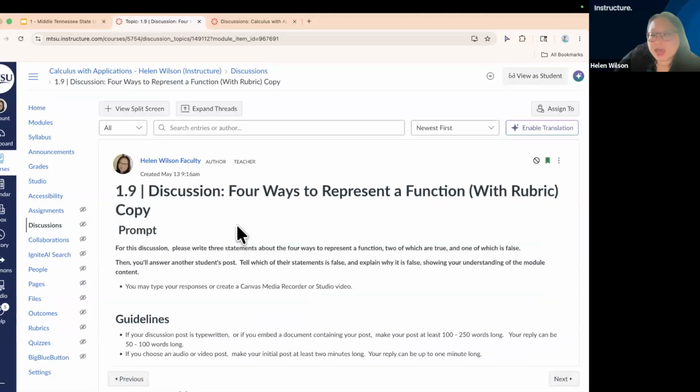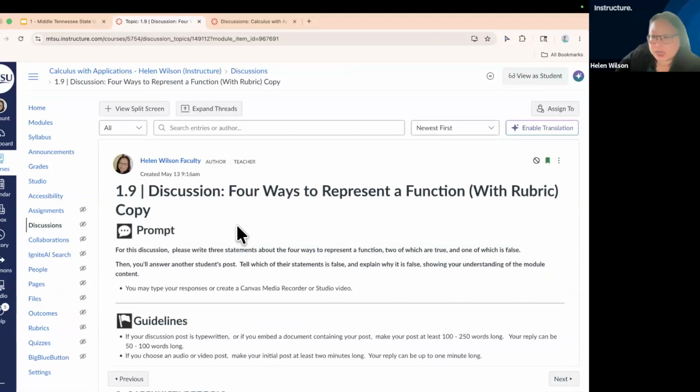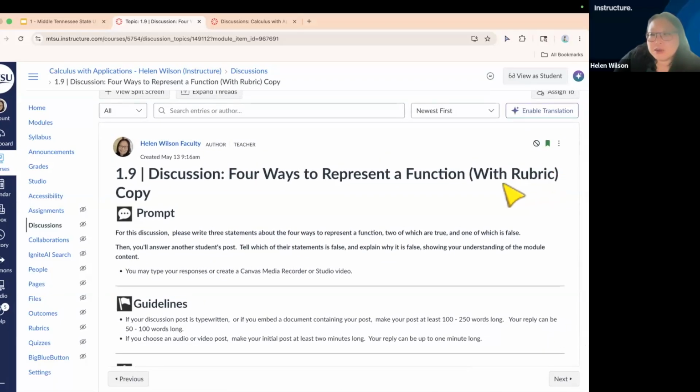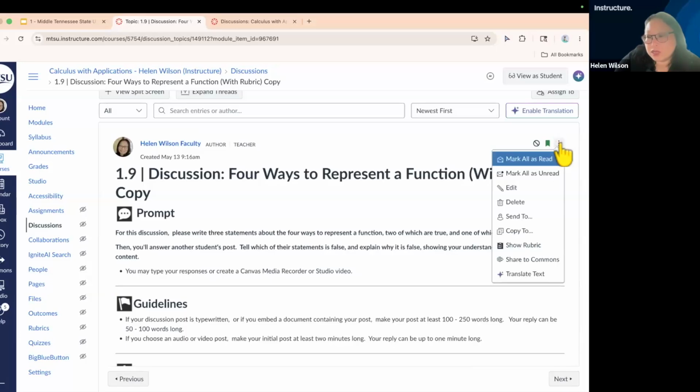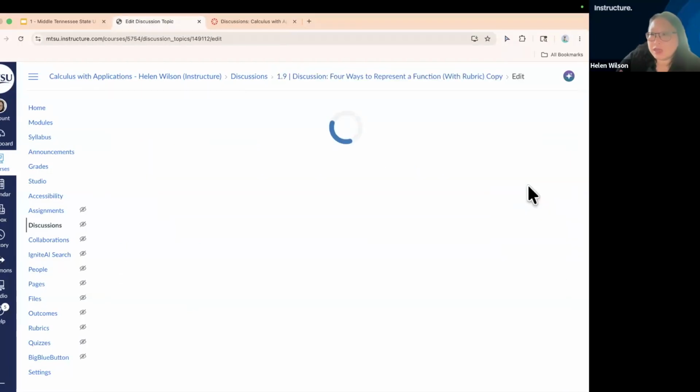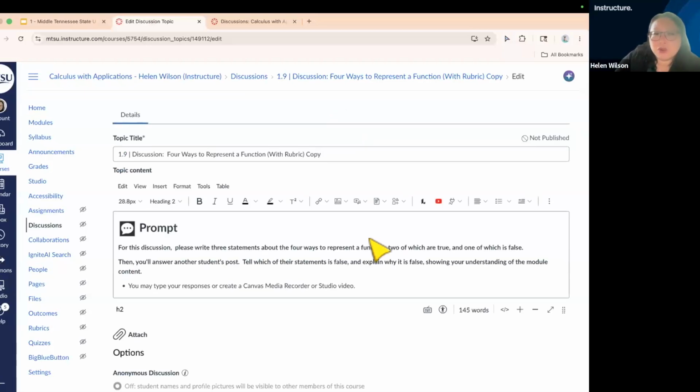So when you click on that new discussion, however you created it, it may come in blank, it may come in formatted like this. You can make edits and changes by selecting the three dots menu here and then choosing edit. Or it may have come in completely empty, in which case you're already presented with a screen similar to this. So here, I'll go ahead and just modify the title of this discussion.